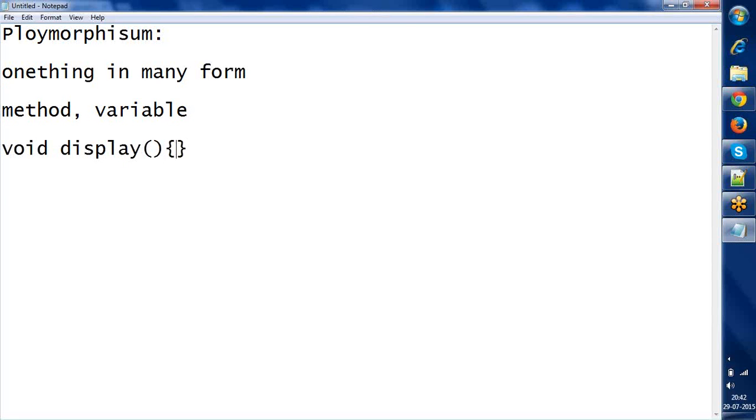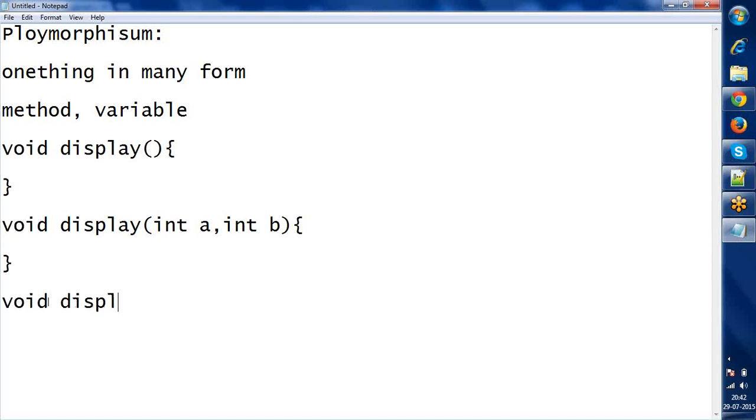This is one method. So this void display, the name and the signature except parameters, can be written in many forms. Int b. This is known as polymorphism. Even you can have the same parameter also, but different data type.